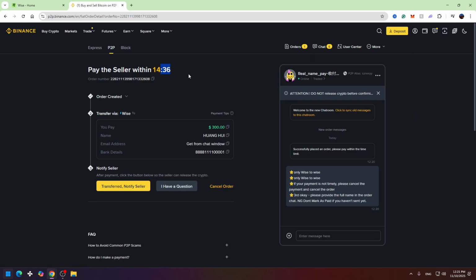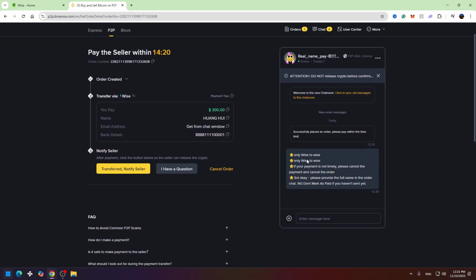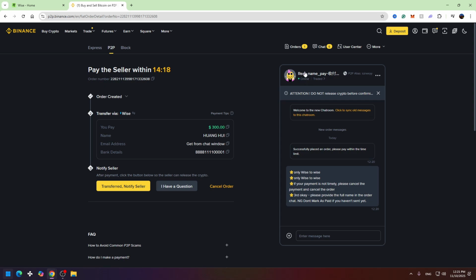And now we have 15 minutes to send $300 to his Wise account. So we need to use our Wise account and send him $300, and in a maximum of 15 minutes he will send us 296 USDT to our Binance account. Here is the chat with the seller. He is online, you can chat with him. So as you can see, you can get his email from the chat, guys. So you need to ask for his email address, he will answer you. Also you can ask about the transfer details.